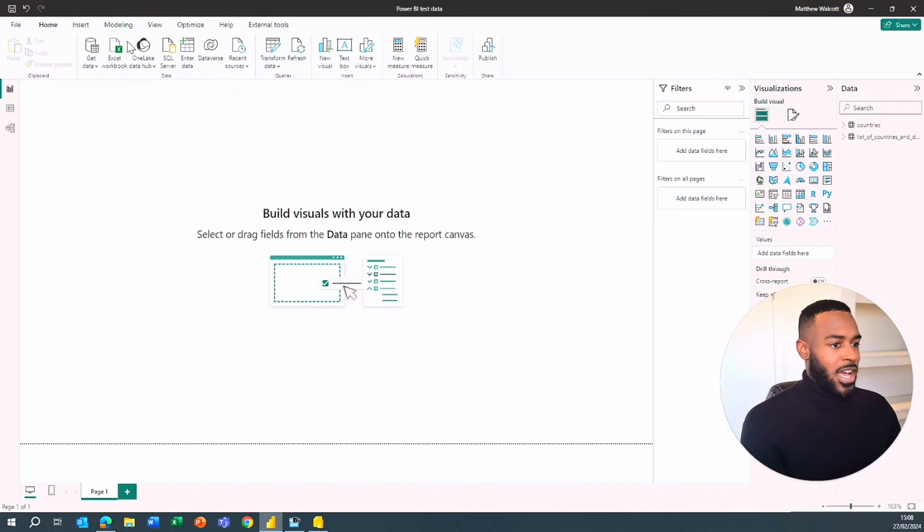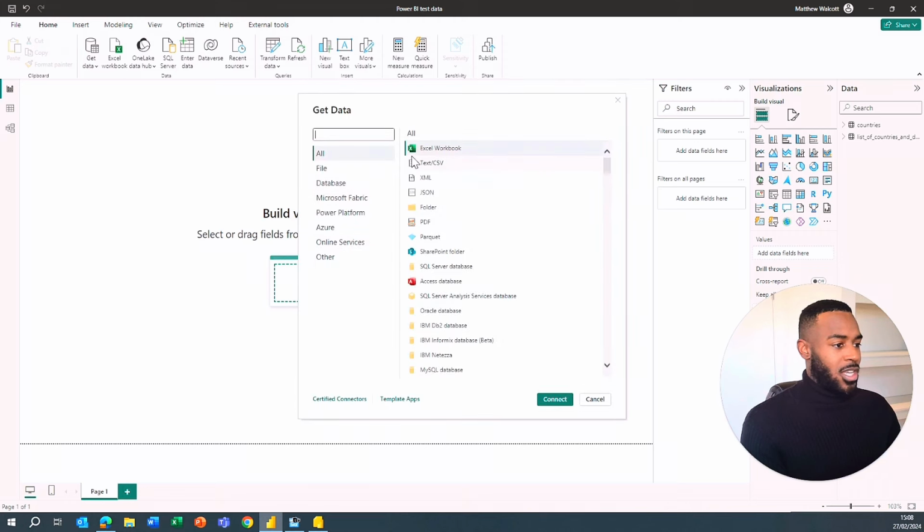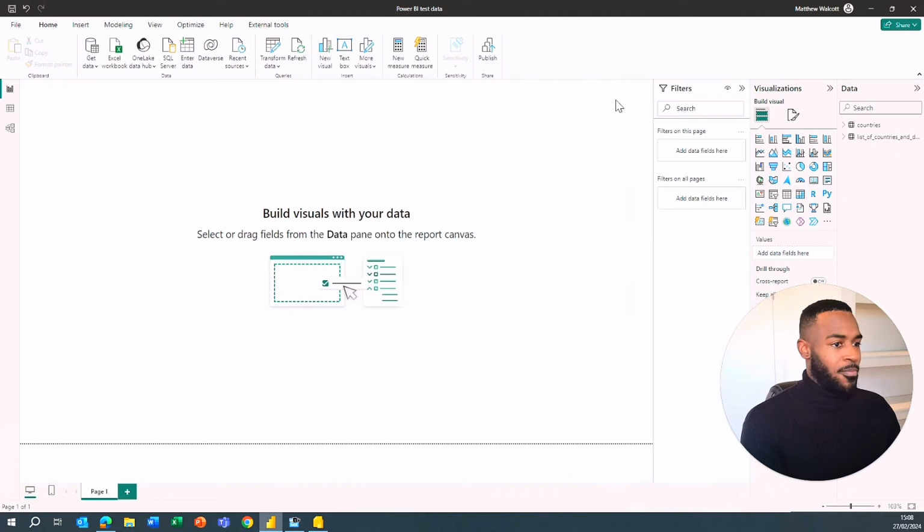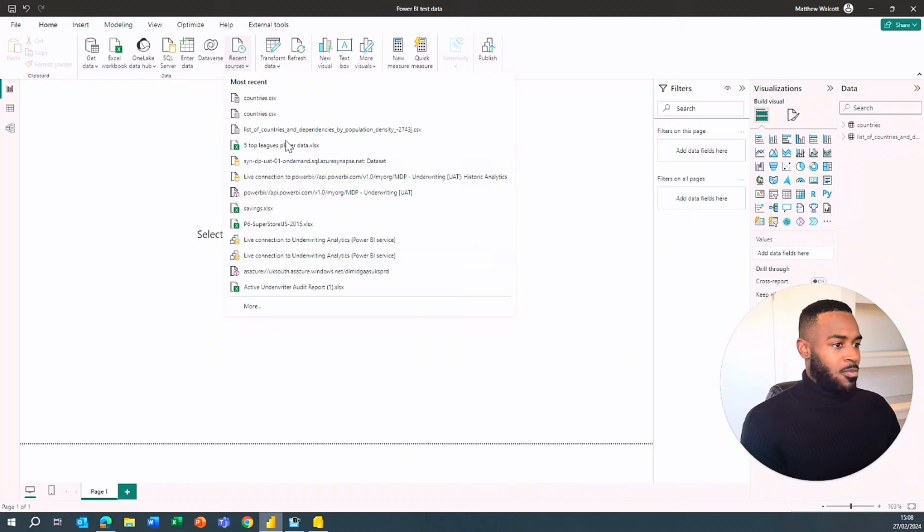And at the top we have our data section. This is where we can source our data. As we saw before, there are a load of ways in which we could pull data from Power BI. If we click on more, we can see all of the different ways in which we can fetch data and pull it into our report. Excel workbook, OneLake Data Hub, SQL Server. Here we can just create a new table by manually typing in or pasting in data. We have a Dataverse, and recent sources, we can pull our recent files into Power BI.